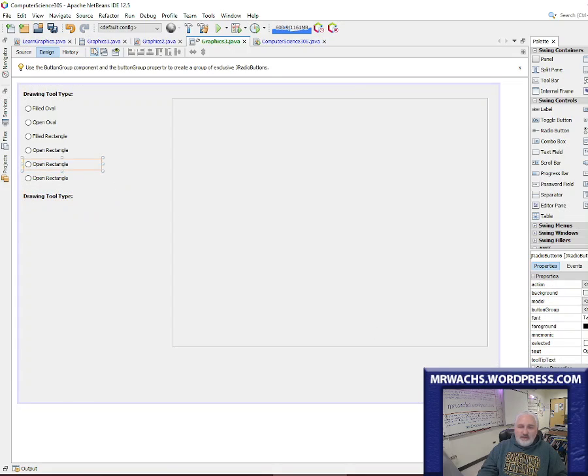Okay. So instead of an open rectangle, I'm going to actually do a 3D rectangle. Don't get too excited. It's not that 3D, but there it is. And then finally, for this last tool, I'm going to use something called an arc.